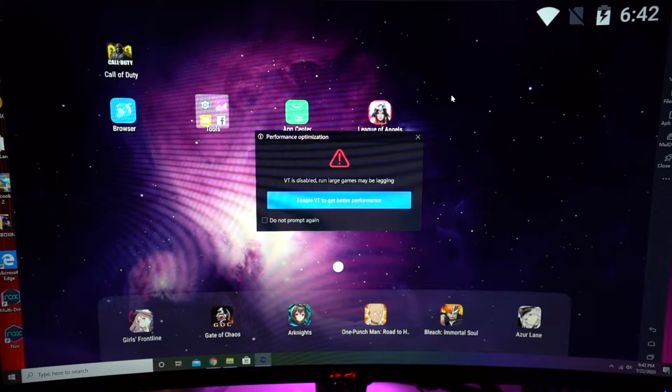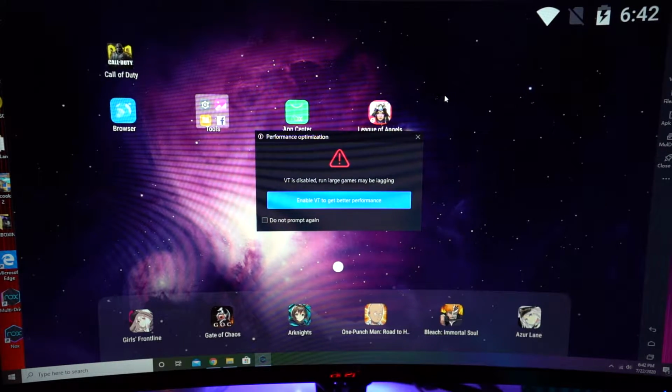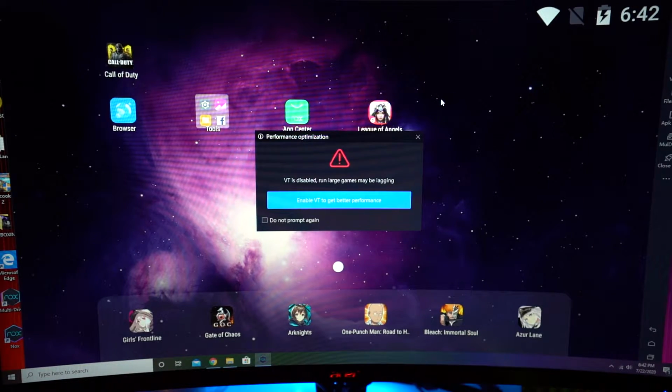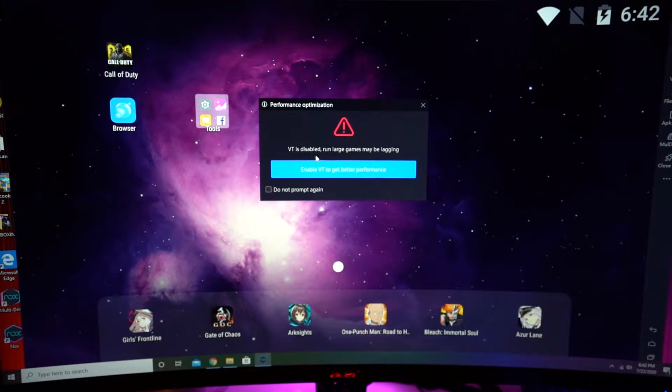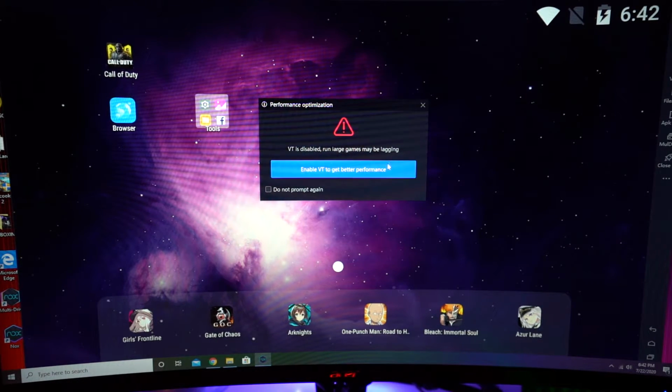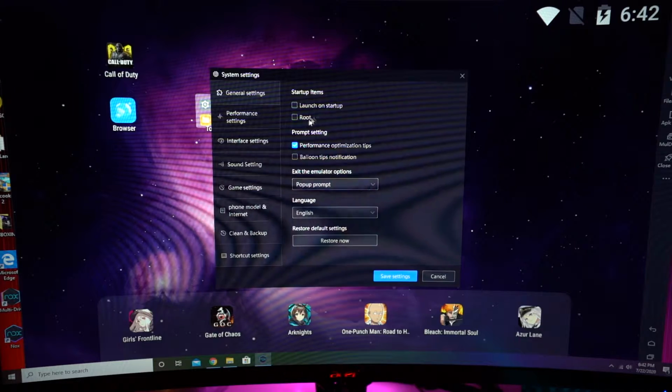As of right now, I'm actually just trying to run a Nox player, an Android emulator, on my PC. And this message is showing up. It'll say, VT is disabled. Run large games may be lagging. Of course. So basically, in this case, can I use more than one CPU core?